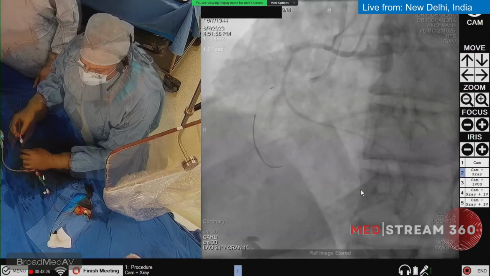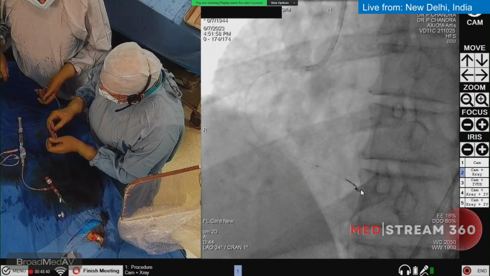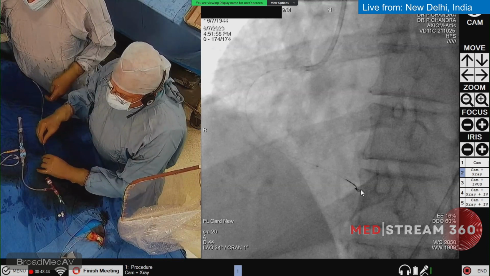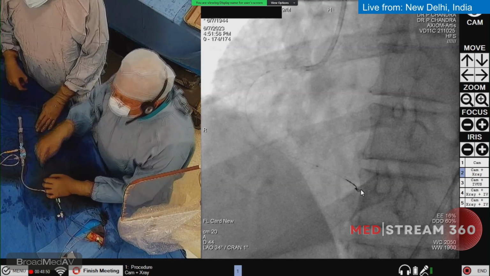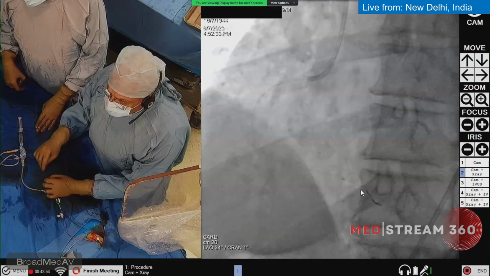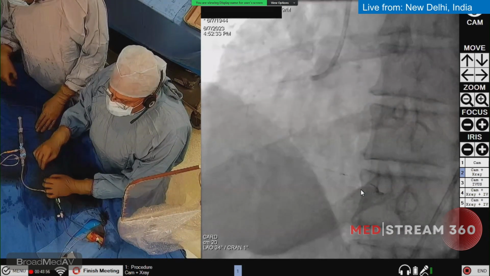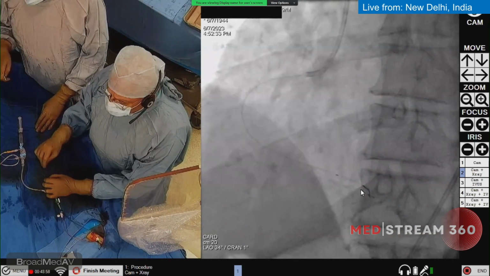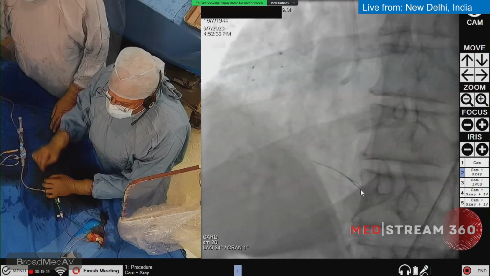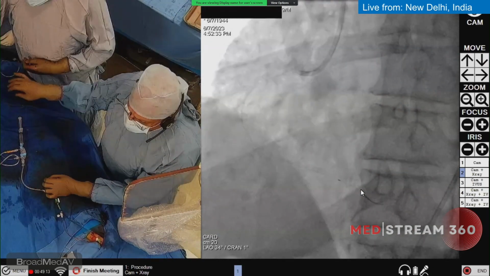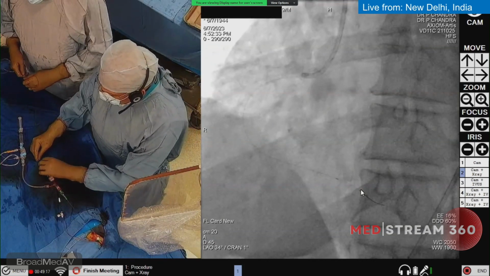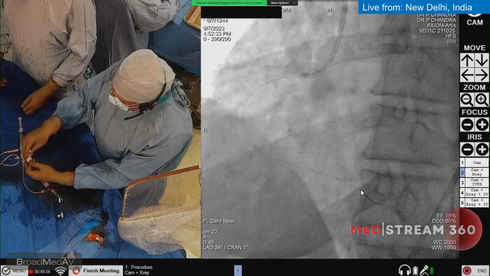Ostium is okay. So we have crossed. So this is a 2.0 balloon, the same balloon which we used for the left side. Predilate this lesion. So we will look at this calcium which was there, at the site of the lesion. Very small calcium though, but certainly it gives us an idea where exactly we have to start this dilatation. So this is very tight, not crossing. So we'll take another balloon because this balloon has been used and it was a non-compliant balloon. That is why it has lost its profile for the right artery also.